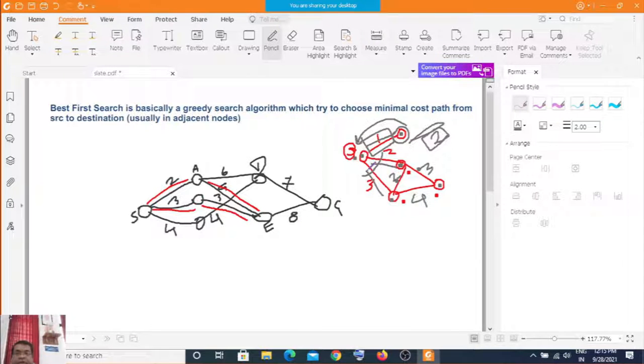Minimal cost path. So the heuristic value is added here. The heuristic value is added in this functionality. I'm just pressing Control Z to make all these functions disappear.